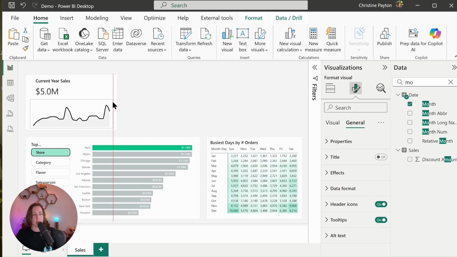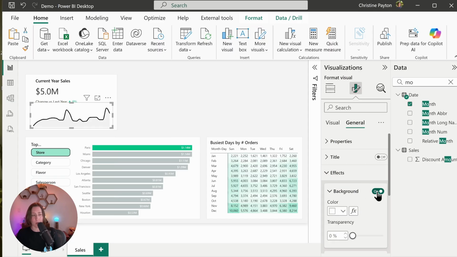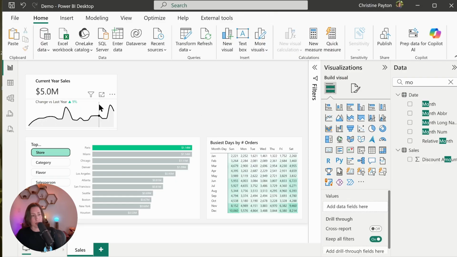So eventually these spark lines will be part of the card visual is my understanding, but they're not right now. So we need to kind of DIY. I'm going to make the background on this transparent and then size it up just a little bit. Just make sure your text doesn't overlap with your line. That looks pretty good. All right, we are on to our last visual.